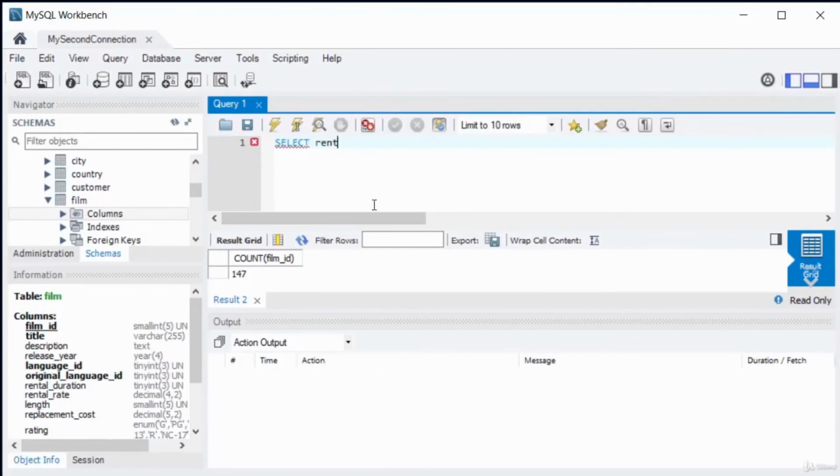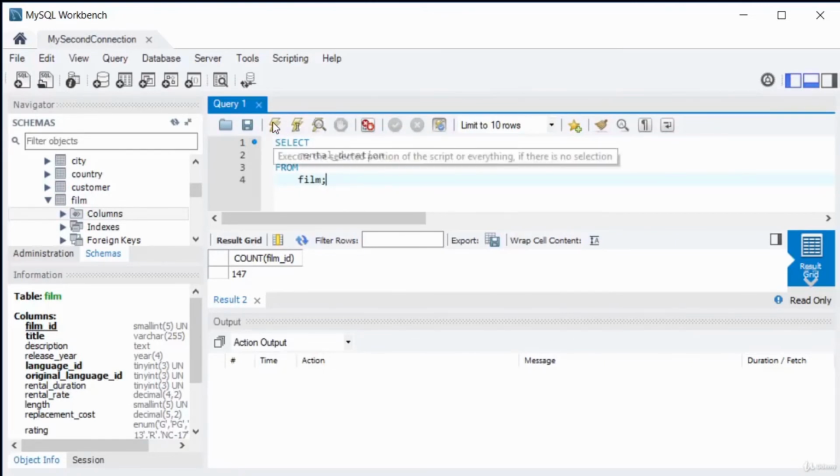I'm going to say select rental_duration from film. Film is the name of the table. So I'm just going to highlight and click on this beautify icon. So I'm selecting the column rental_duration from film.